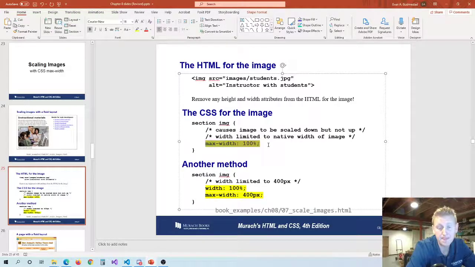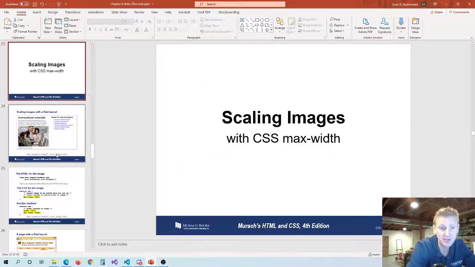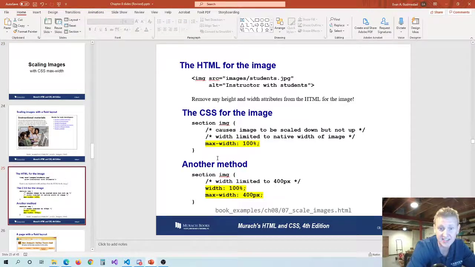Now, we'll do this as part of your homework. Part of your homework tonight, you will make a scalable image using either one of these techniques, okay?